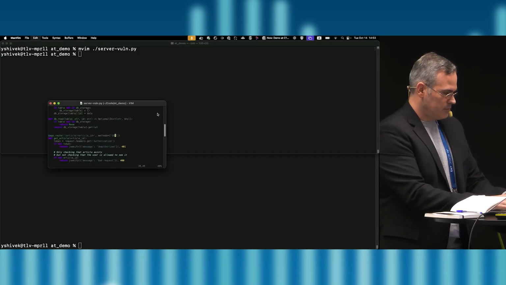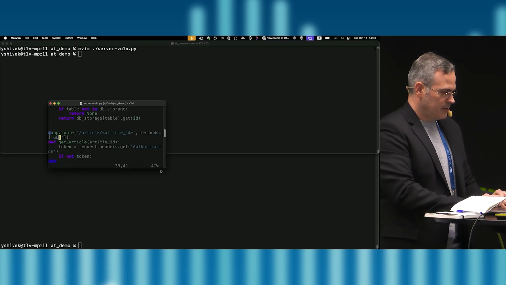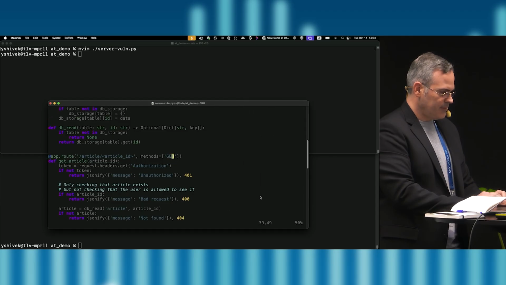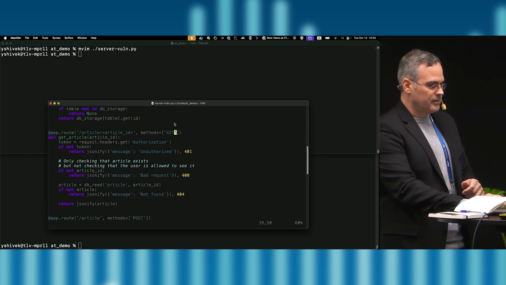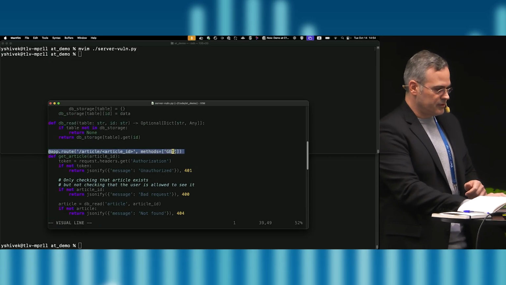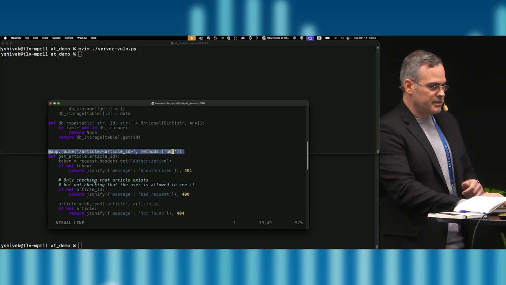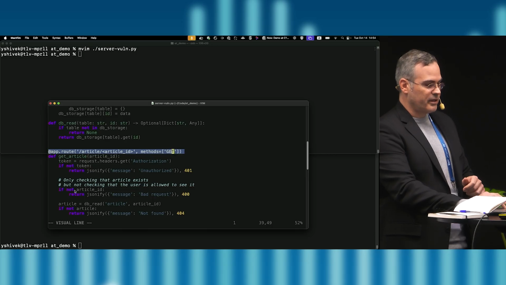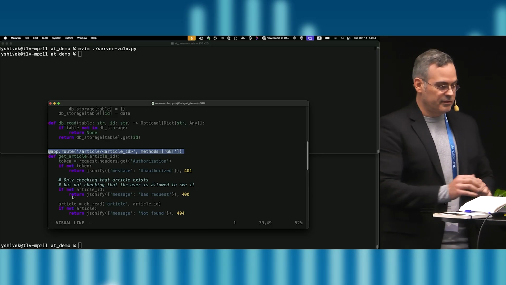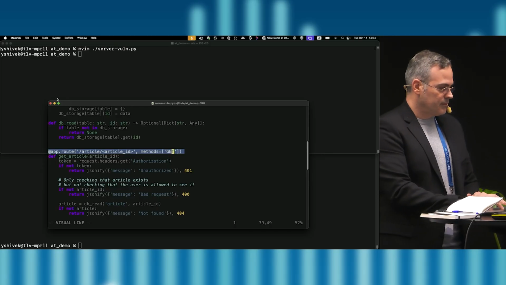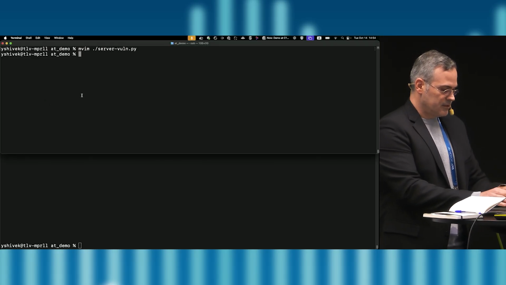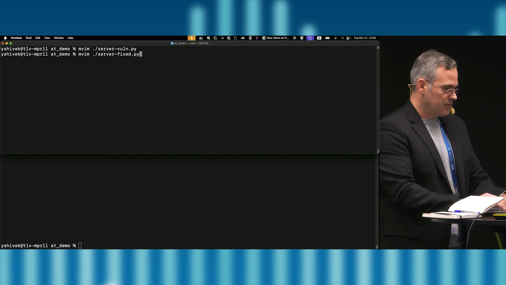I will try to make this a bit larger. But this is the get implementation. Now, I'm certain that we all know enough Python to be able to read this, right? And we can see that basically it's only checking that the article exists, but it does not check that the user is allowed to see it, right? So what I'll do now is I'll just run this. Hopefully I have.